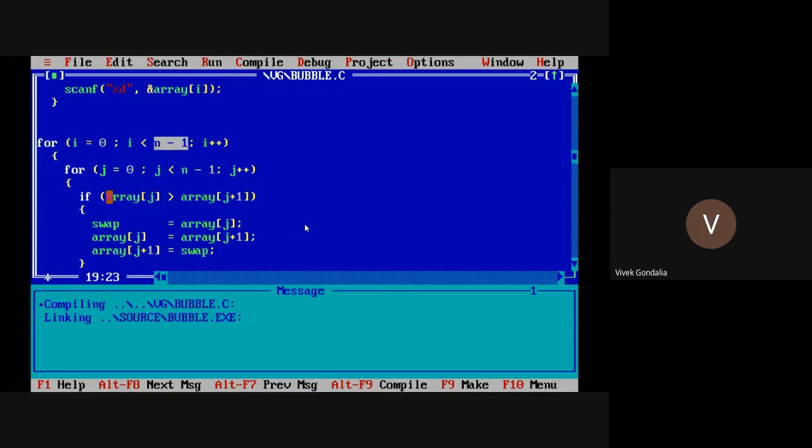Now what is the condition? This is my first element and this is my second element. If the first element is greater than the second element, then what do I have to do? Suppose this is at position 0, this is the first position, this is the second position, then the third. So it will compare two consecutive elements: 1 and 2, 2 and 3, 3 and 4, 4 and 5.